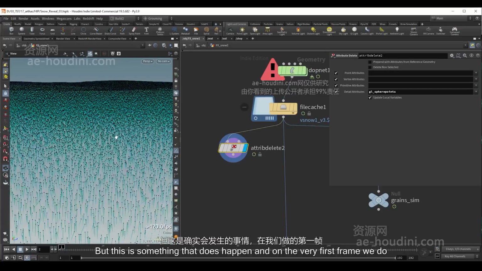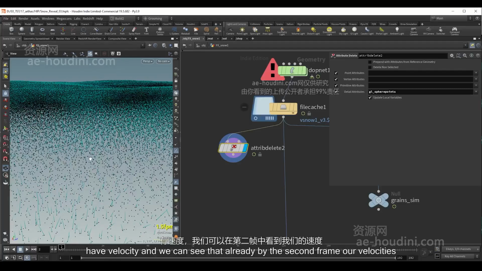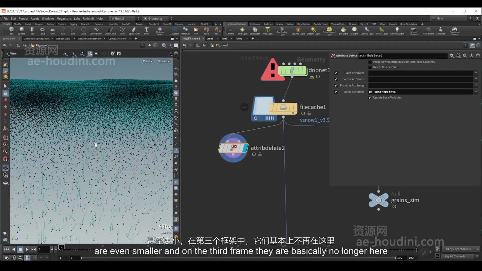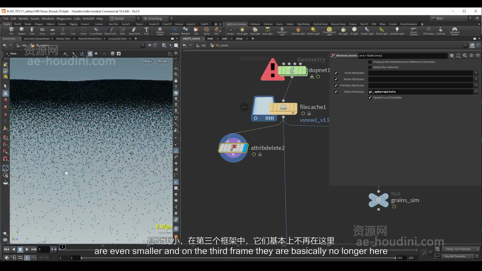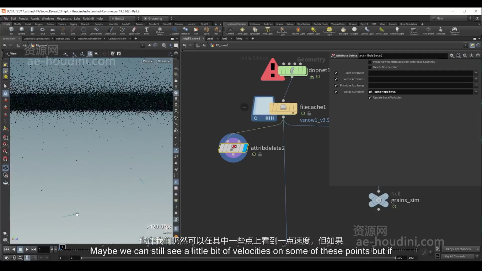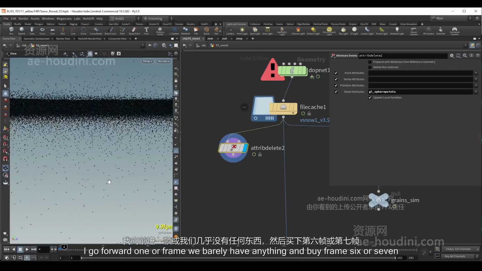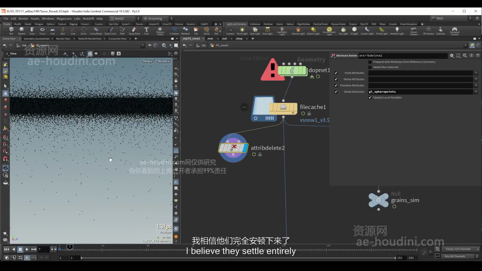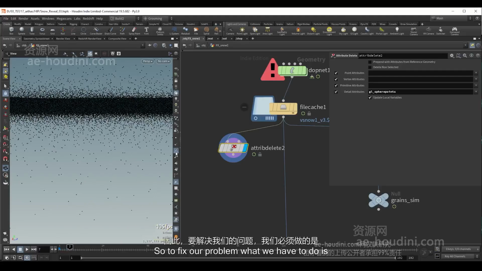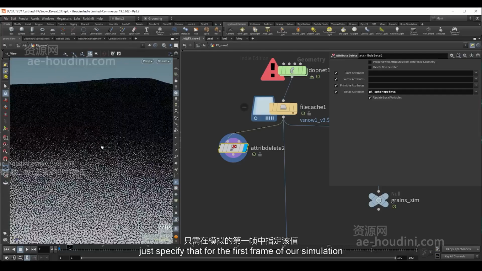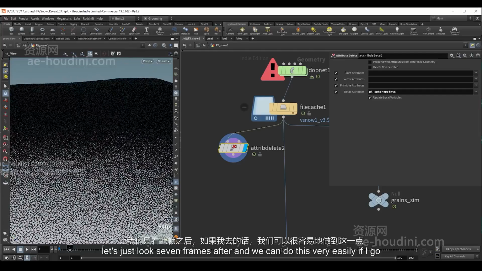And on the very first frame, we do have velocity, and we can see that already by the second frame, our velocities are even smaller, and on the third frame, they are basically no longer here. Maybe we can still see a little bit of velocities on some of these points, but if I go forward one more frame, we barely have anything, and by frame 6 or 7, I believe, they settle entirely. So to fix our problem, what we have to do is just specify that for the first frame of our simulation, let's just look 7 frames after.